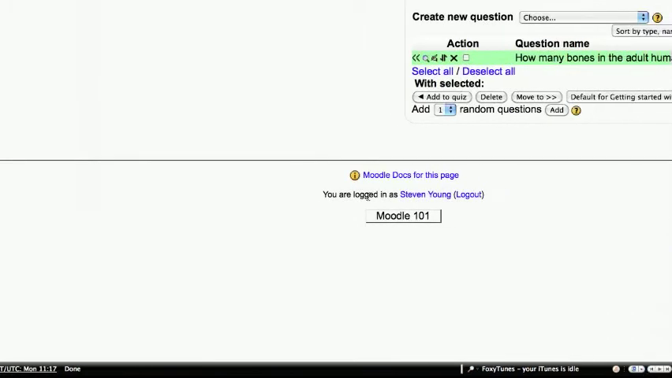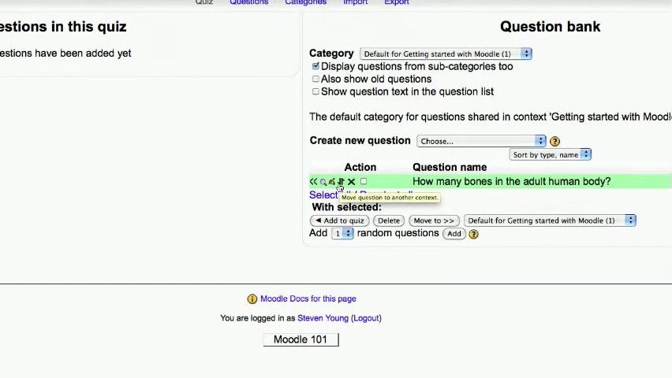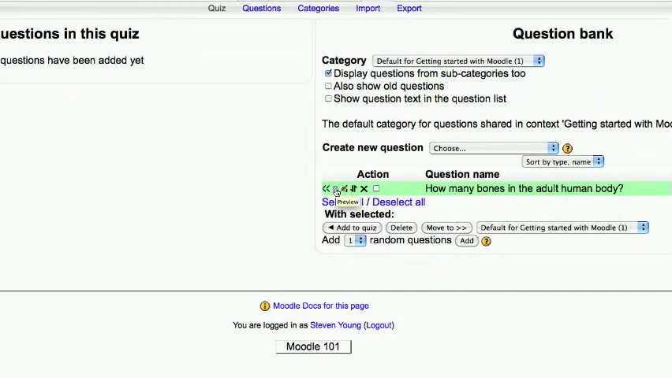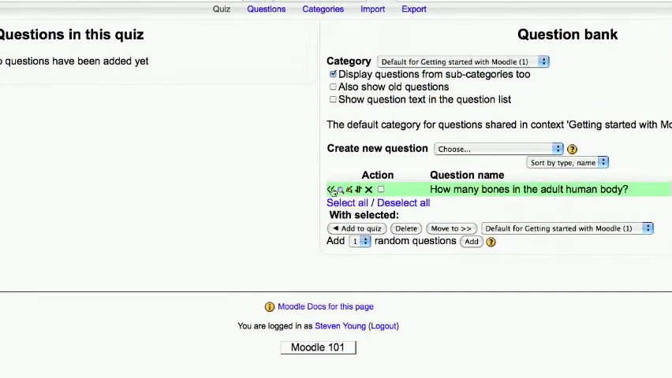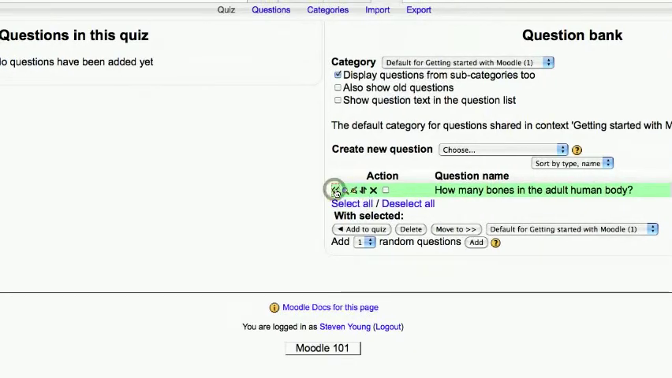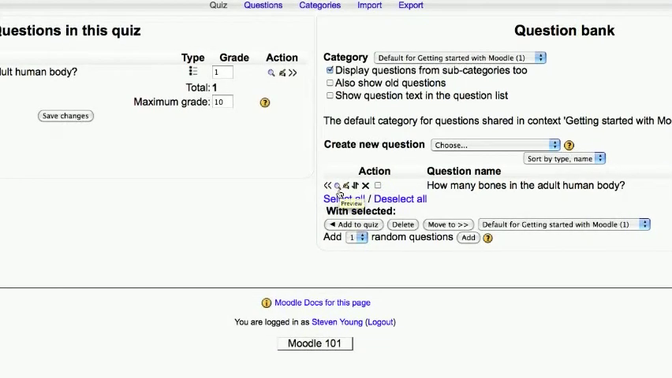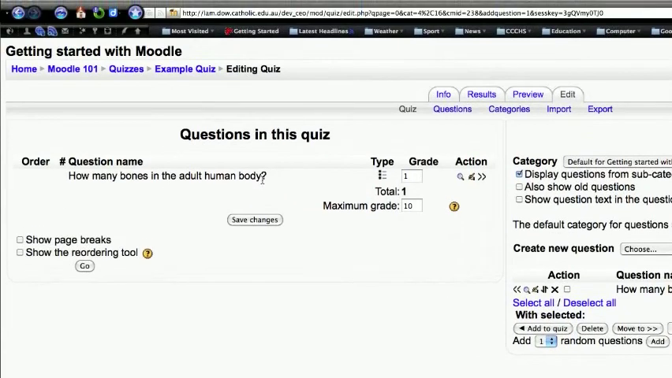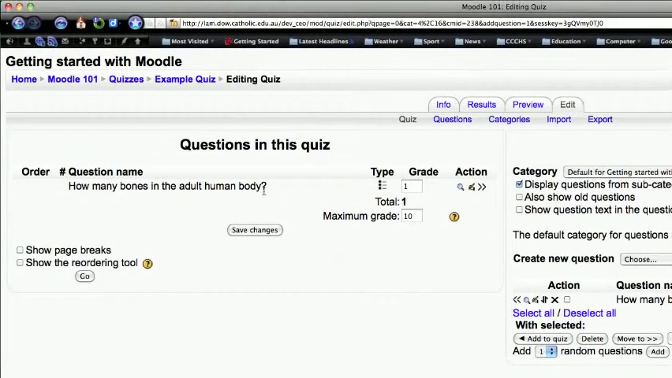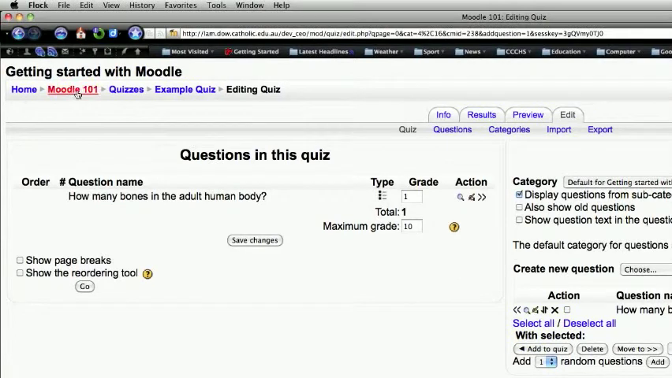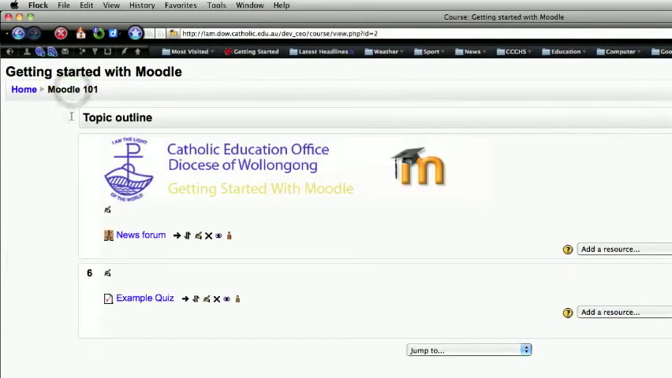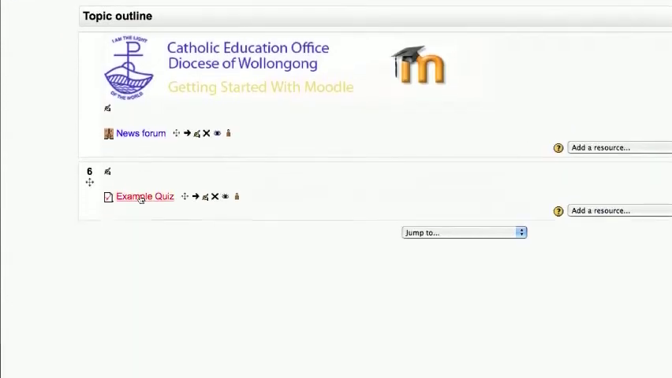So we now have our first question to the quiz. We can preview how it would look. If we're happy with the way it looks, we can then add it to our quiz. So there's our first question in our quiz. And if we head back to our Moodle page, we can see our quiz.